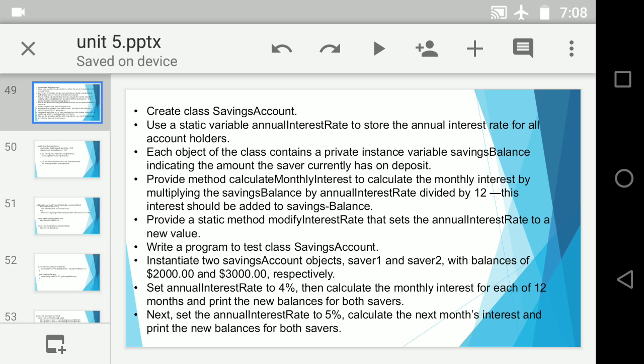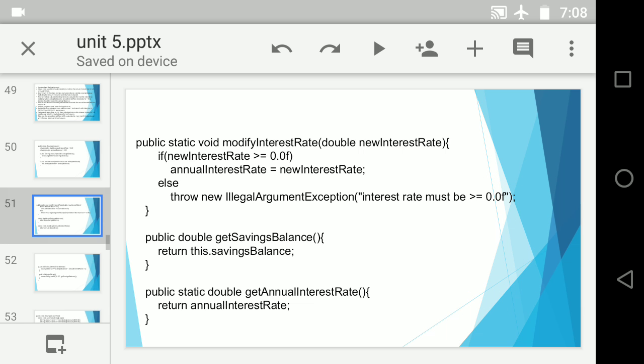Okay. Now what? Provide a static method modifyInterestRate. That means we have to create one static method by the name modifyInterestRate that sets annualInterestRate to a new value. Correct? So let us see. Where is modifyInterestRate? There it is. Public static void modifyInterestRate. So this is the first static method I am creating. Correct? And what does it do? It accepts a new value and reinitializes annualInterestRate to the new value.